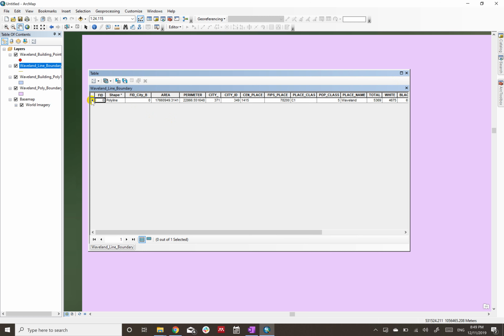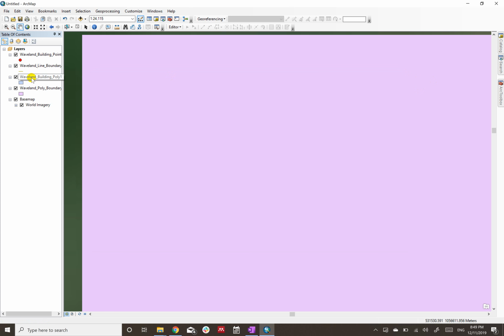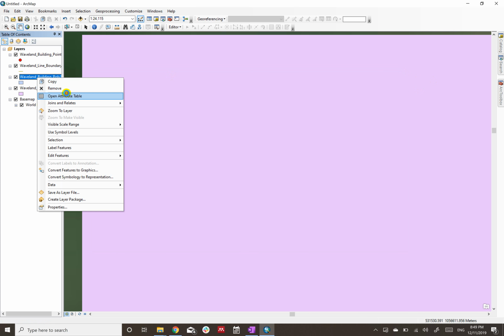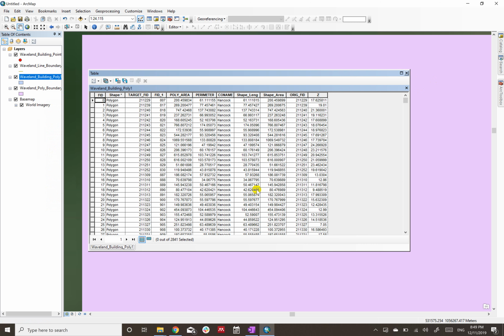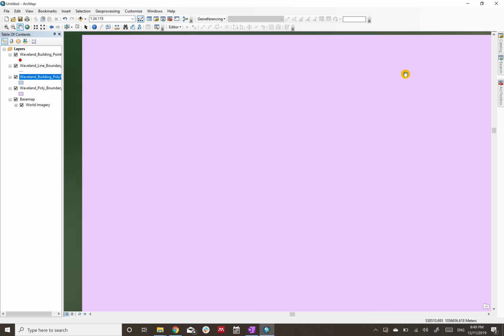Yeah, so I have only one polyline, which is the city boundary, and this is the area and the perimeter, among other properties. And this is the polygon, so if I open the attribute table, it will give me some properties about these polygons and the Z, among other properties.